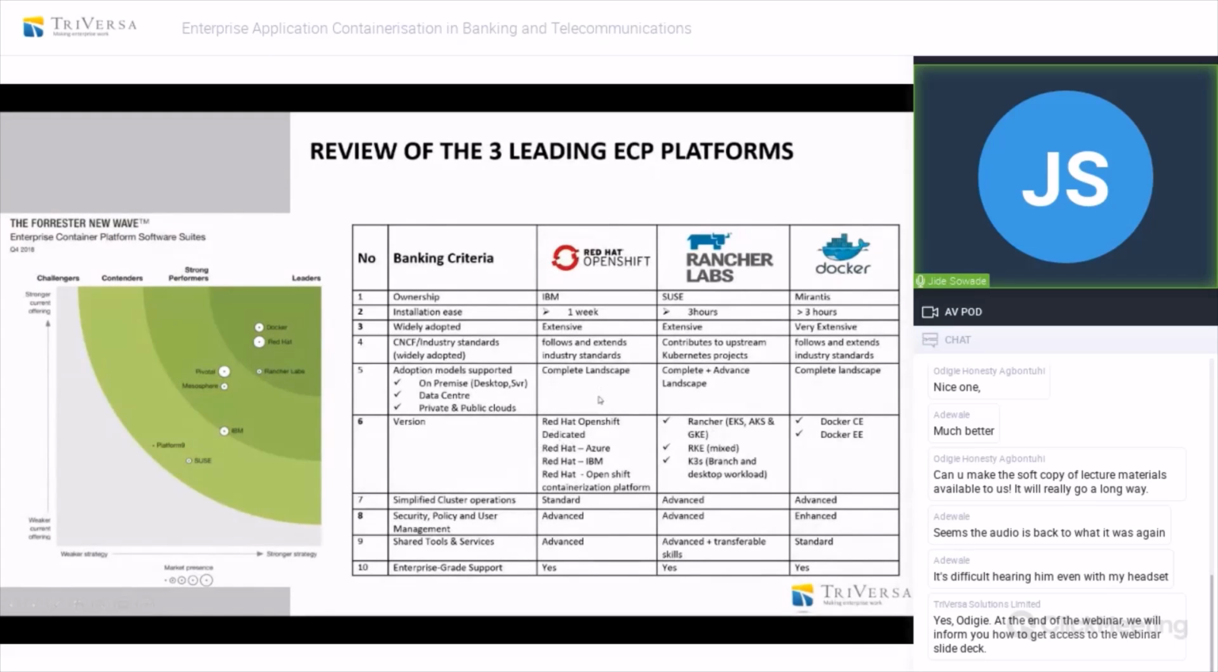We know the customers in the banking sector are looking to get Rancher Labs, and I think in the telecom sector, OpenShift is the way that many of them are going. And there's value in all this technology. There's value in investigating and making a decision about which platform to use. And it's important that you take some of these factors on board.